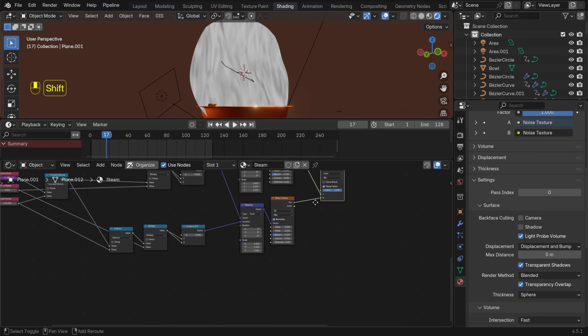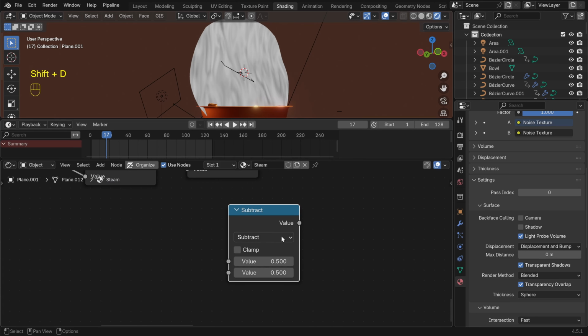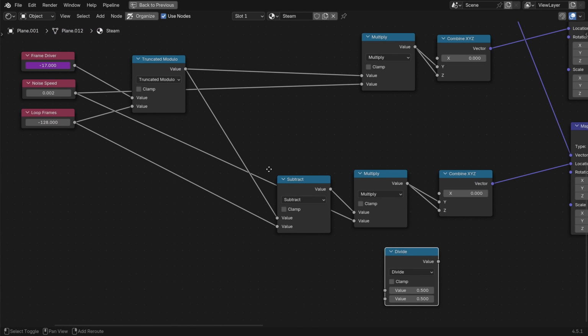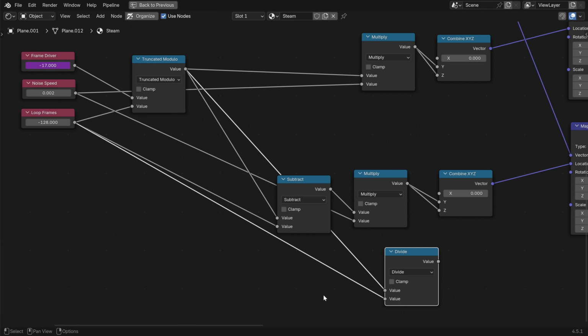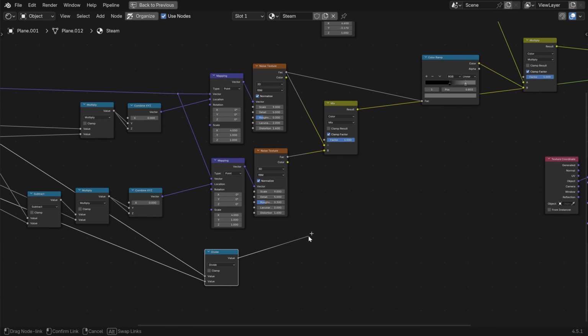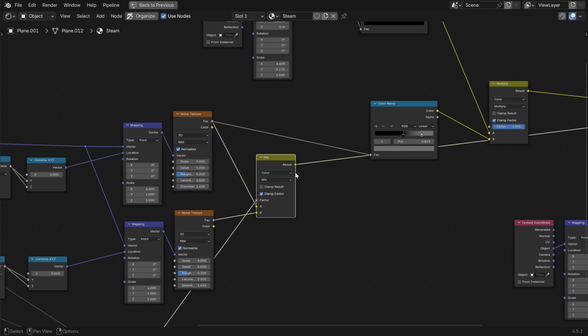And for this to work seamlessly, we need to go over here and duplicate the subtract node with Shift D. And we'll set the operation to divide. Then we can take the truncated modulo and plug it into the first value input of this node. And for the second input, we'll use the loop frames. Then we can take this divide node and plug it into the factor of the mix color node. Then we can plug this mix color into the color ramp here.